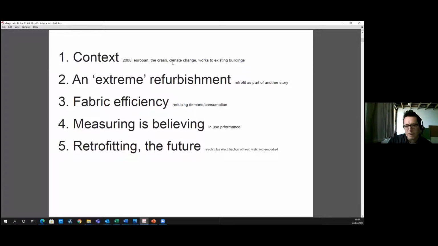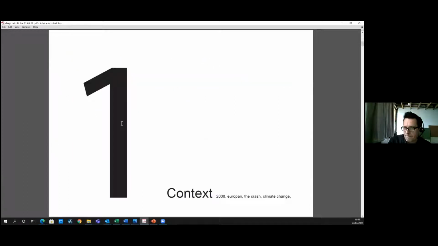It was also a time when I think people were waking up more to climate change, and were realizing that whatever we built in terms of new builds, existing buildings posed a fundamental problem in terms of their carbon emissions and their lack of insulation.